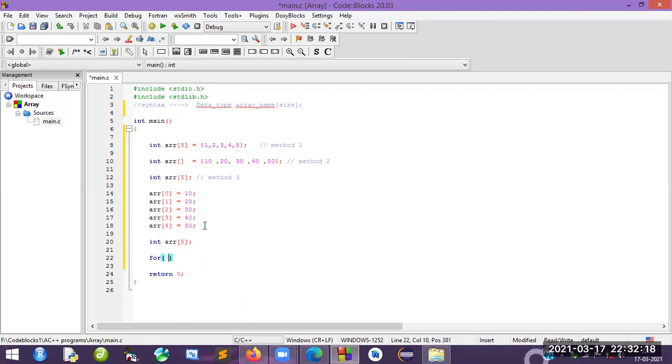From the index 0, I am going to collect the elements. i = 0, nothing but index 0 I am talking about. Again, semicolon. i < 5 means up to index 4 it is going to collect the elements, nothing but 0, 1, 2, 3, 4. So within this index, you are going to have the elements. Again, semicolon.